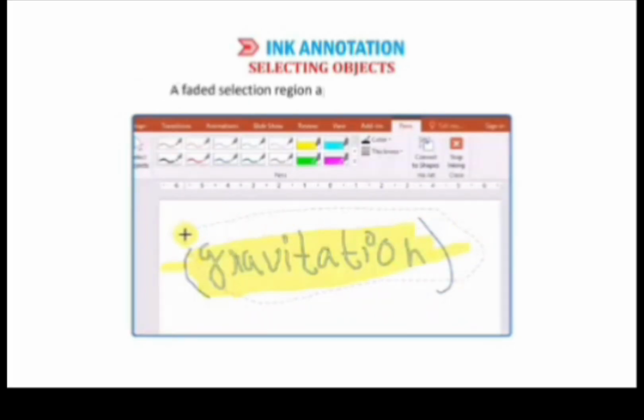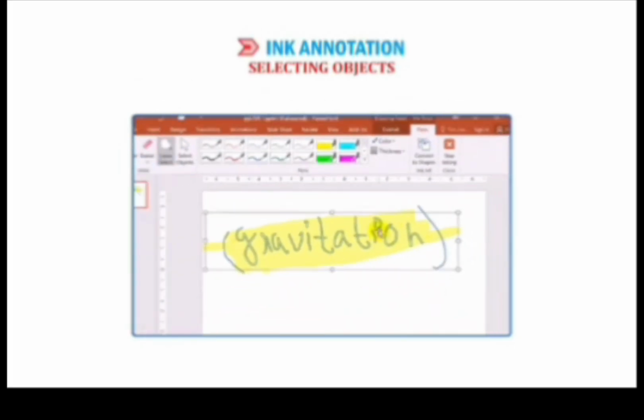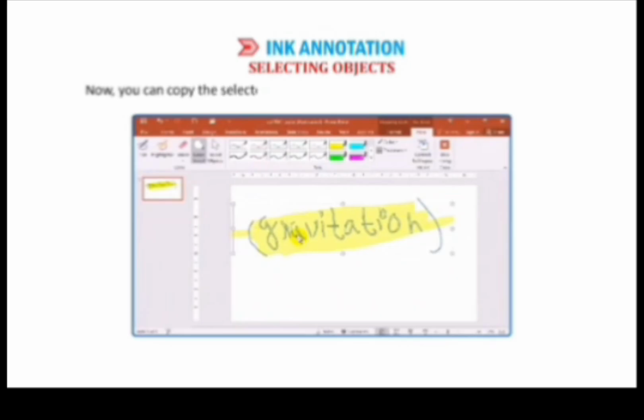A faded selection region appears around the object. Now, you can copy the selected part and paste it elsewhere in your presentation. This is useful if you want to copy some text or diagram that you have drawn.